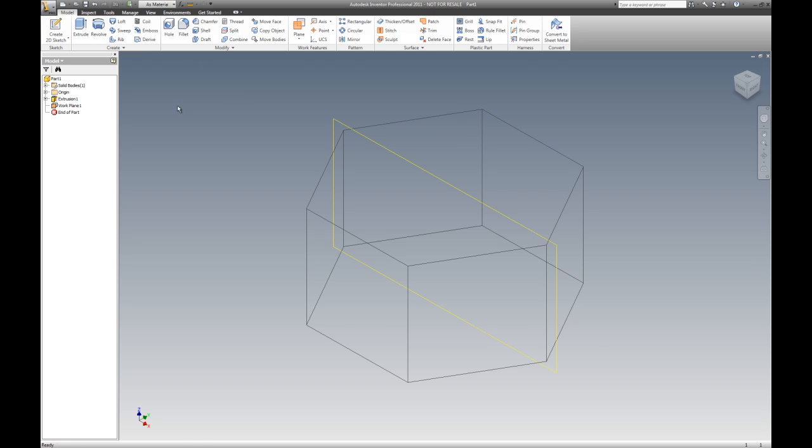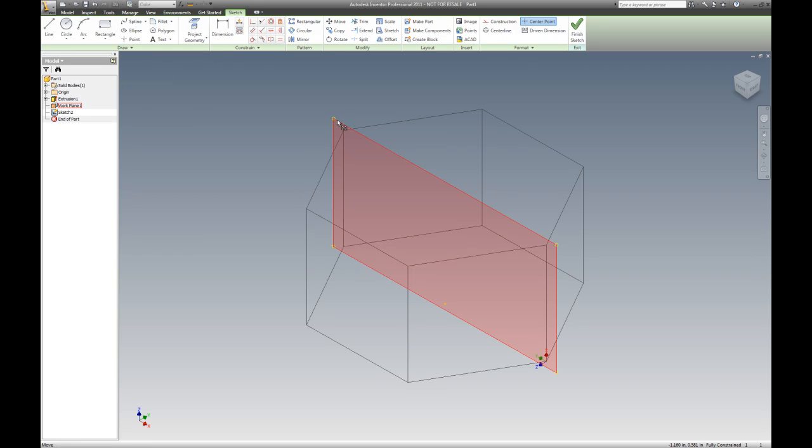I need to right click and go up here to create new 2D sketch. I'm going to pick that plane right there, and then go to project geometry. I'm going to pick this face right here, which made that line go across, and I'm going to pick this edge right there. And those two projected lines are now on my plane that you see here.